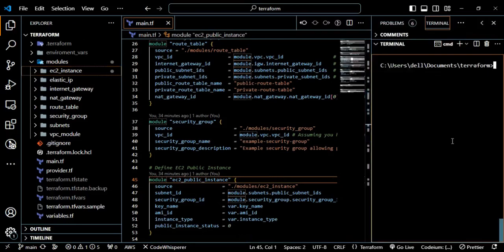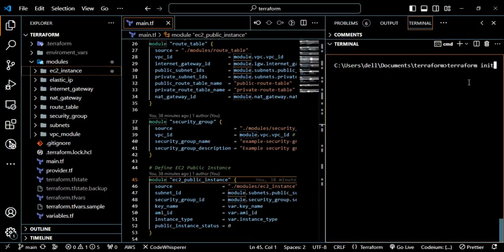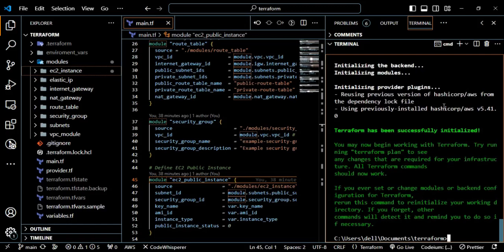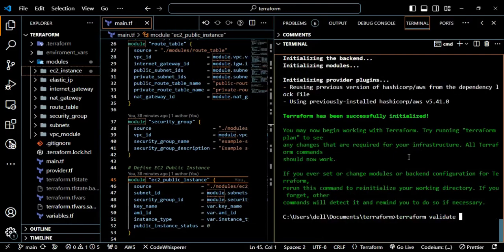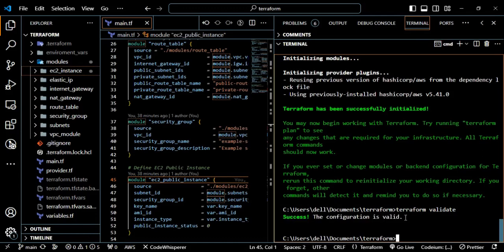Now you need the Terraform. Here I have initiated the Terraform project. Here we have successfully initialized our Terraform project. Now after successful initialization, we also run the Terraform validate command to validate our syntax. Here we have successfully validated our project.